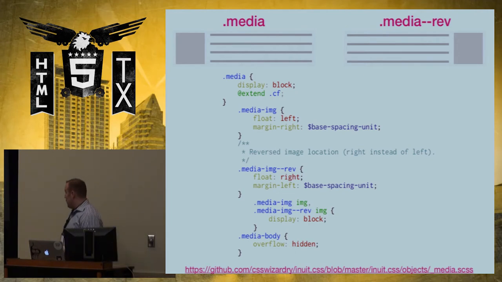Now, the actual code example of this is from the inuit.css framework. The link's down there if you want to check that out. And he's using Sass. So if you're looking at it and wondering what this dollar signs mess is, that's what he's using.